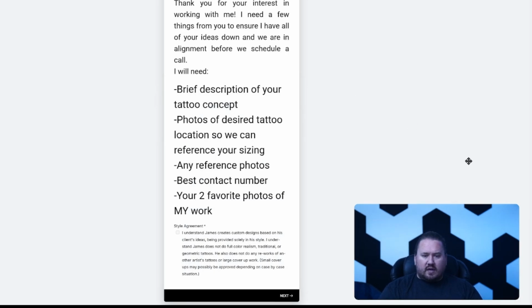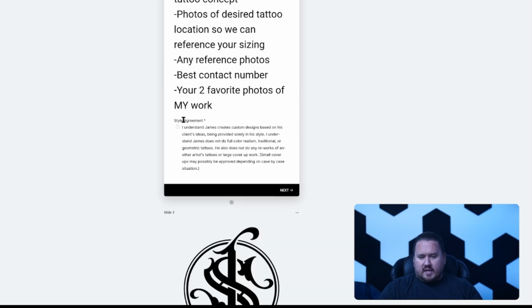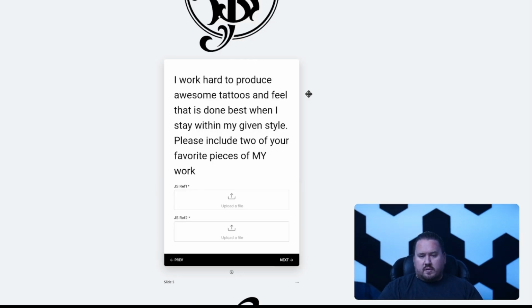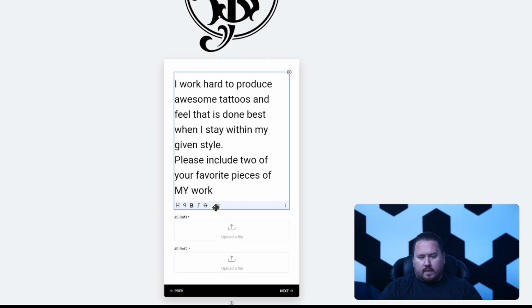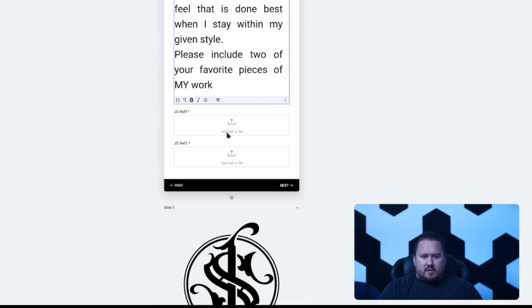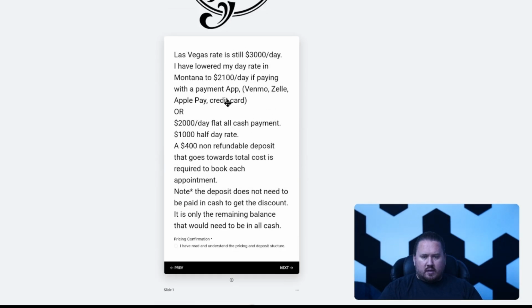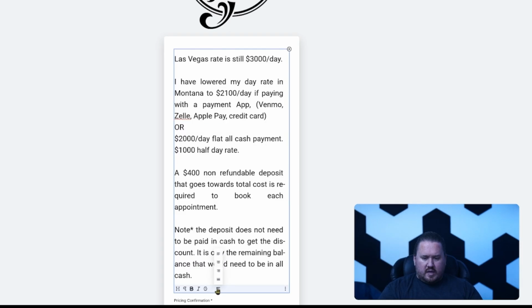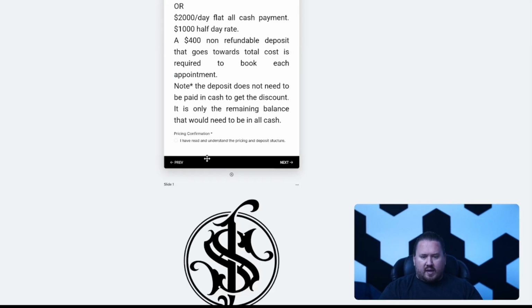On this form, it tells them, hey, this is the stuff I need. So don't get too crazy into this form if you don't have all this stuff. Then it also is an agreement. Hey, I understand James creates custom designs based on his client's ideas. I agree. Then we have I work hard to produce tattoos in my own style. What are your two favorites of my work? And we're actually going to center this. I like it better this way than centered. And then same here. Select it all, make it stretch out, make sure there's a confirmation there on the pricing.